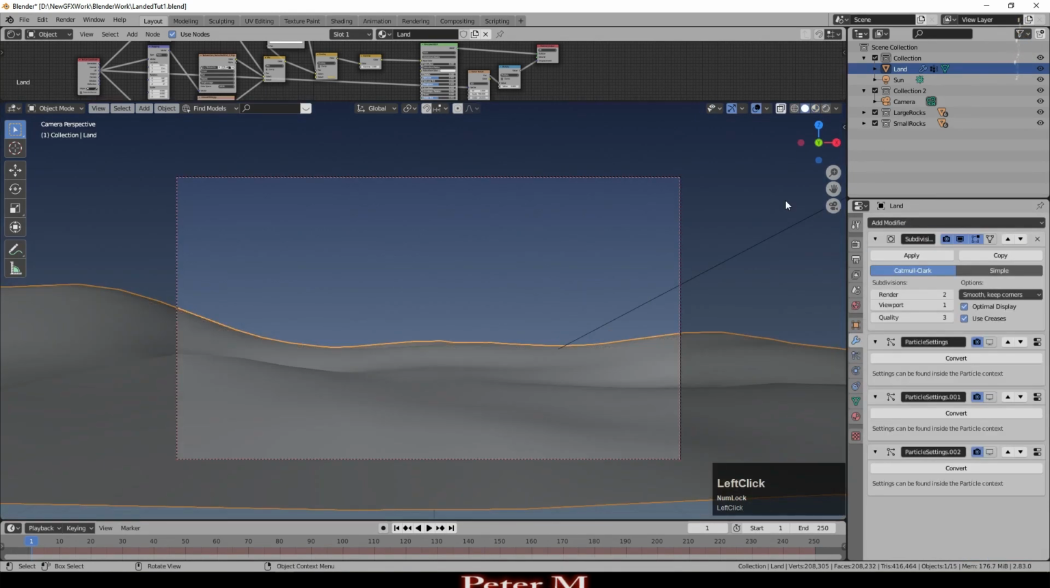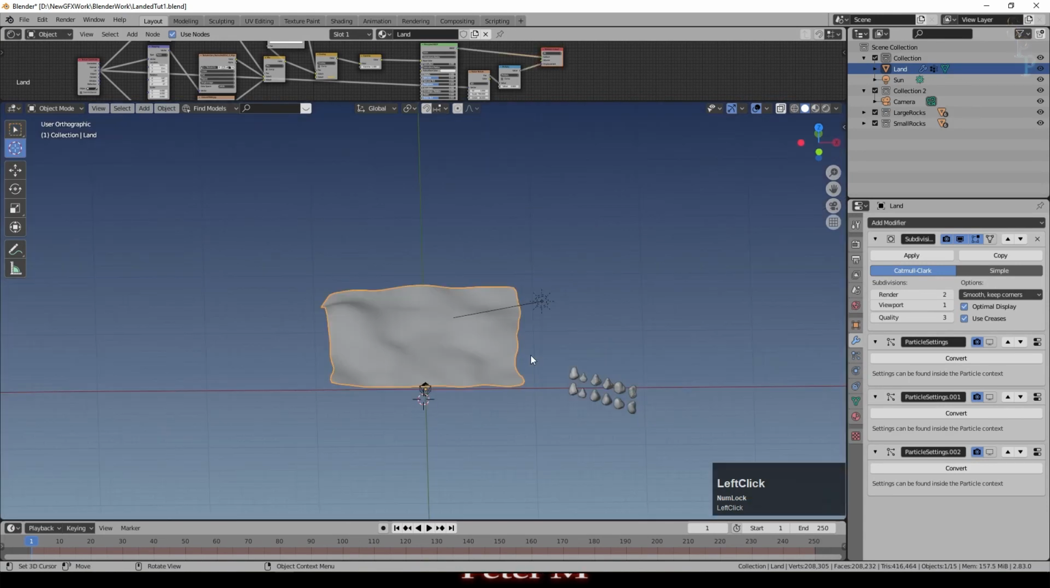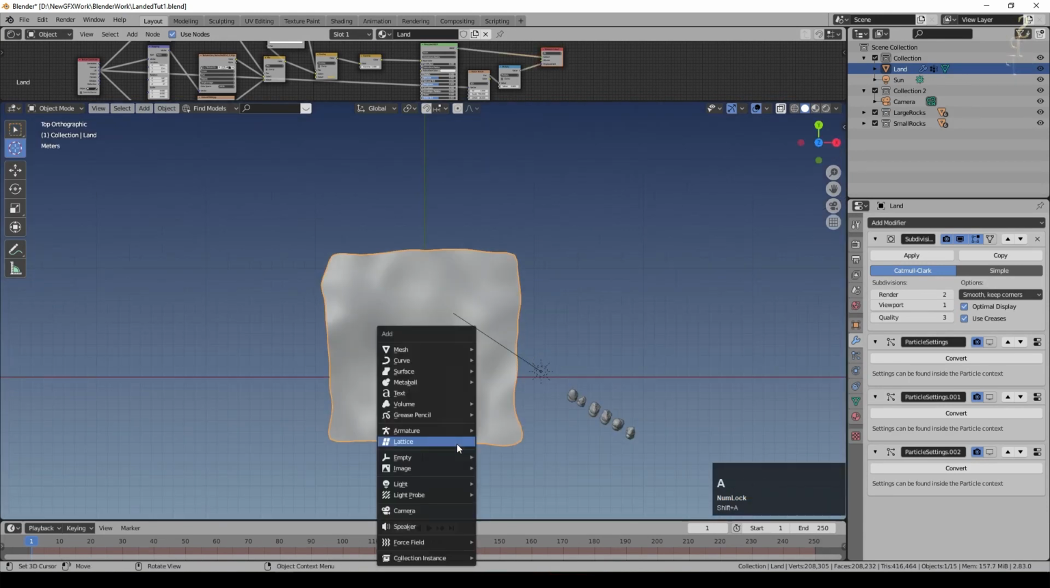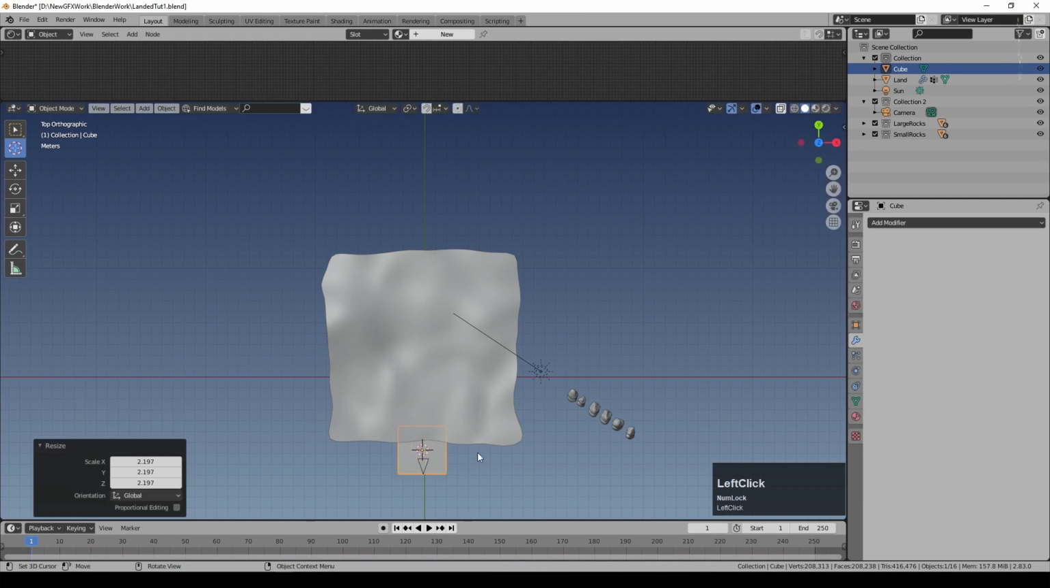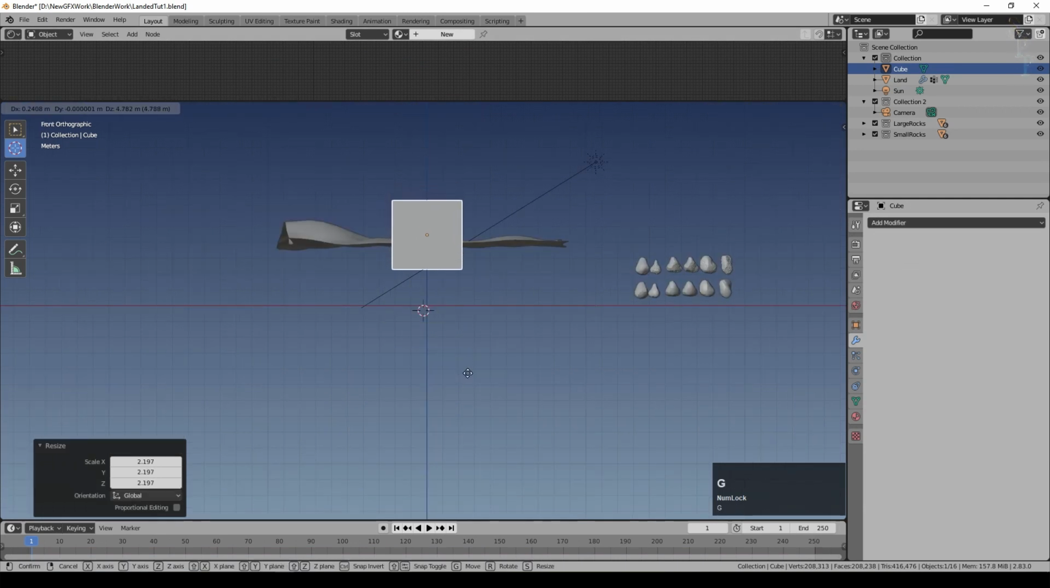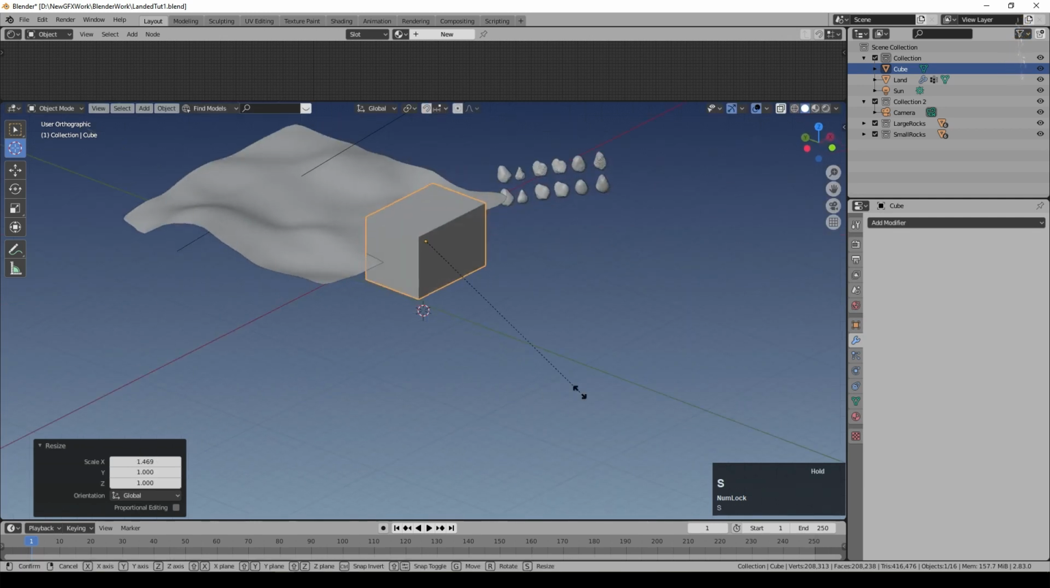We'll go back to clay view for the moment. So I'm going to put my cursor somewhere around there, actually there, and I'm going to add a simple cube and scale it up a bit. I want it around my camera, so we'll put it there, and perhaps scale on the X a little bit. It might need to be a little smaller than that.